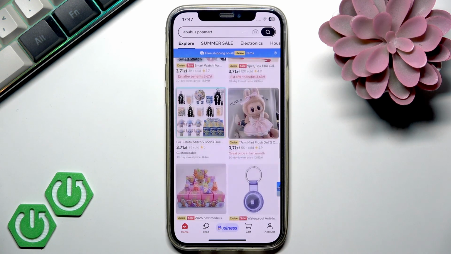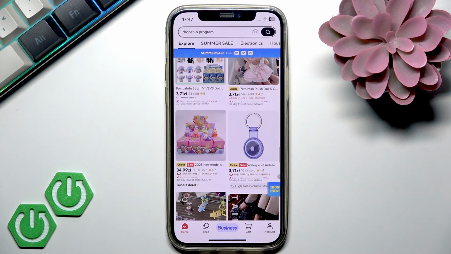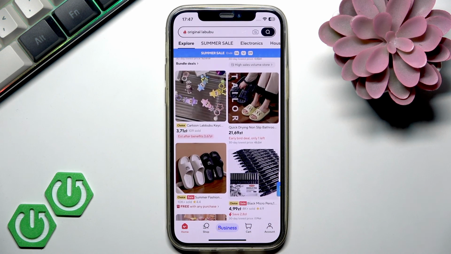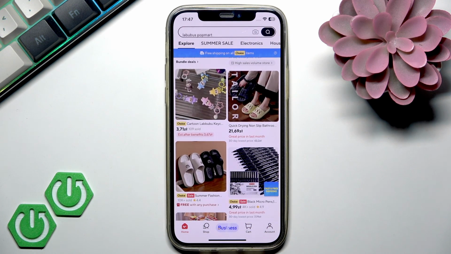The best thing about dropshipping on AliExpress is that you don't need to hold any inventory, and that is very convenient. All you need to do is provide your customer tracking information and answer questions as soon as possible.